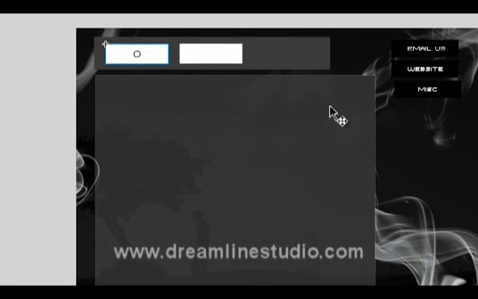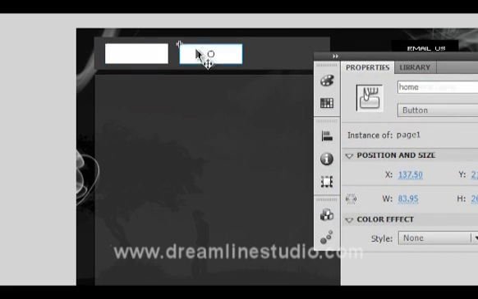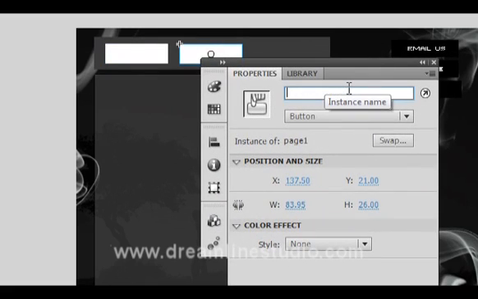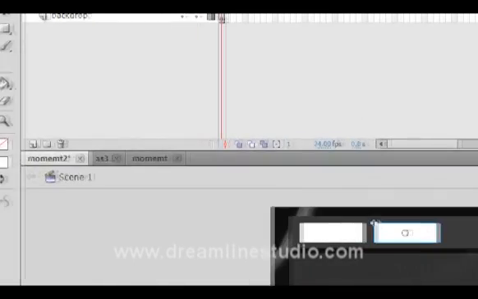Now we need to add instance names to these buttons. So I'm going to select this one, go to my properties, I'm going to call this home. Select the second button, call this page one. Okay, now that that's done, we're going to add stop actions to the frames.